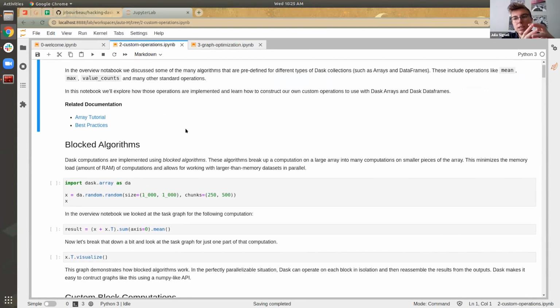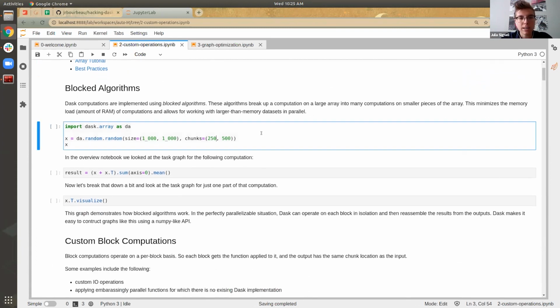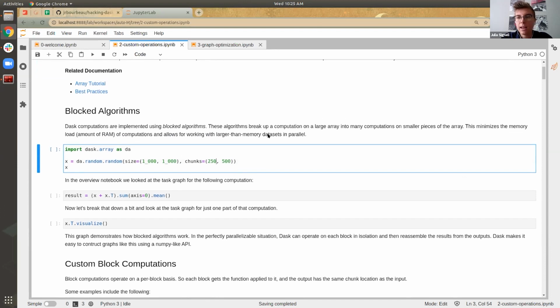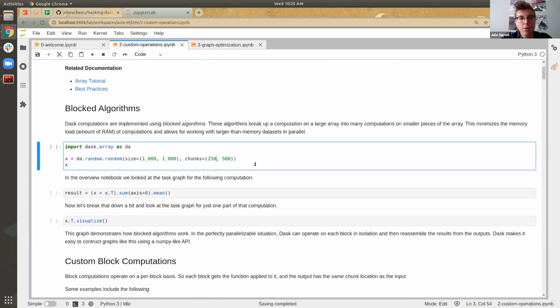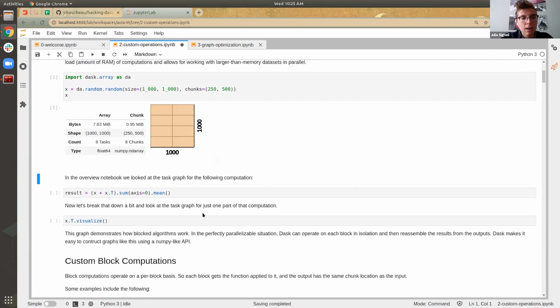So the goal is to both understand a bit more about the internals and to learn from the implementation about how you can create your own custom functions. So let's step back to the blocked algorithms that James was talking about, and how these types of things like da.random.random are implemented. So we'll look at this.